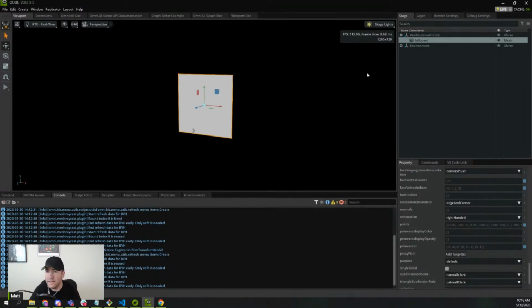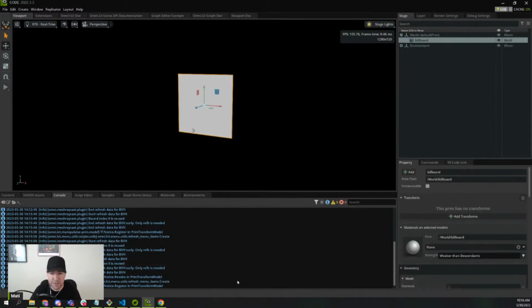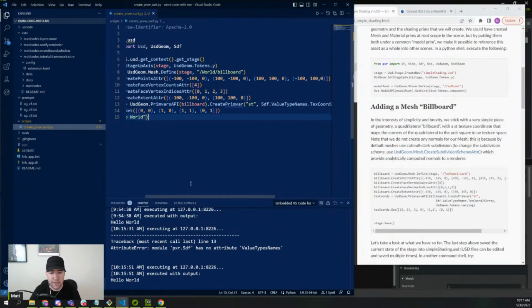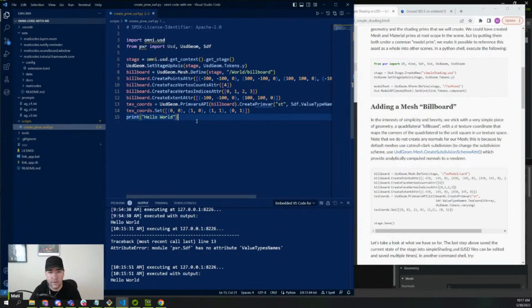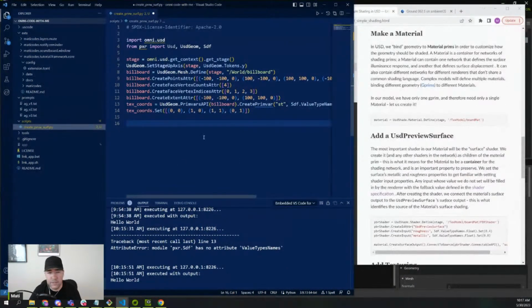Very long step just to create a mesh, just a plane. But it's good to learn that stuff as well, especially if you're going to be translating meshes from one application to another. We need that. So, good. Let's carry on. I don't need this anymore. We have our billboard. Now we can make a material.